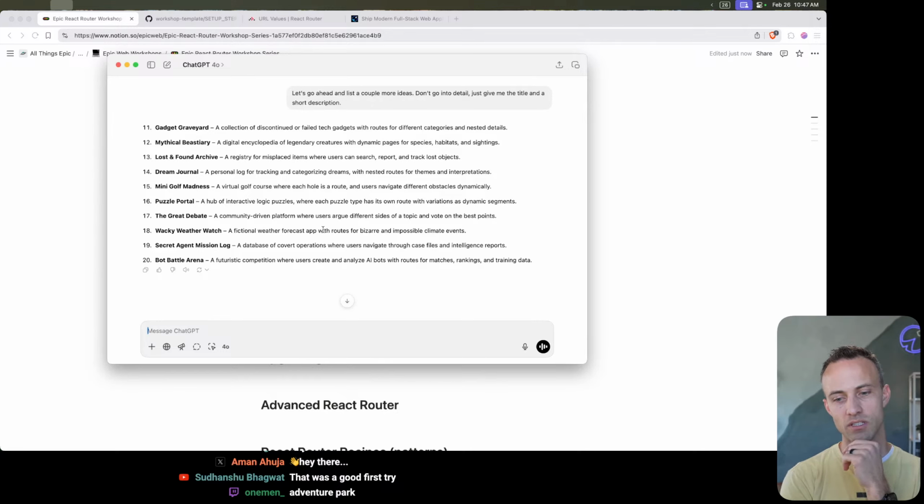Part of me wants to, most of what people need to learn React Router for is for a basic CRUD app. And so part of me is just like, I don't want to just do a regular CRUD app, but most people need to know how to do CRUD apps. So maybe that's just what we do.